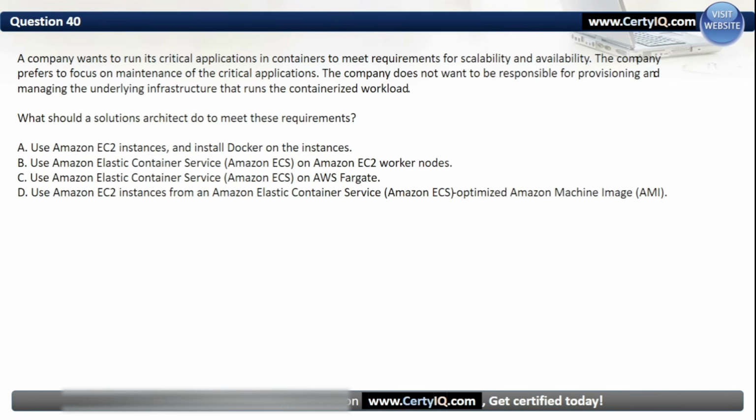Question 40. A company wants to run its critical applications in containers to meet requirements for scalability and availability. The company prefers to focus on maintenance of the critical applications. The company does not want to be responsible for provisioning and managing the underlying infrastructure that runs the containerized workload. What should a solutions architect do to meet these requirements?